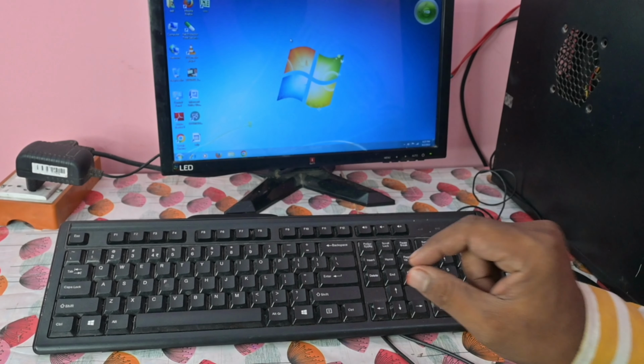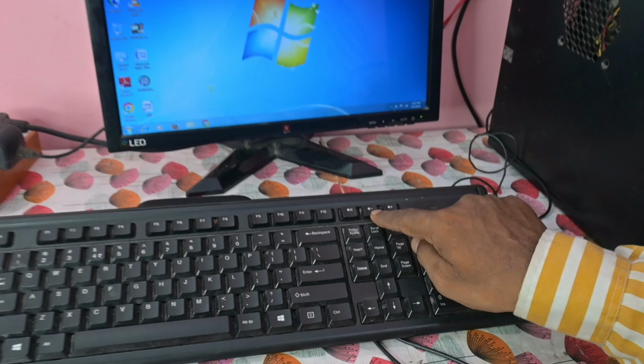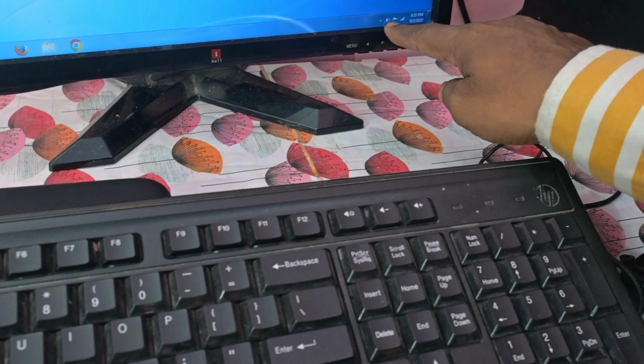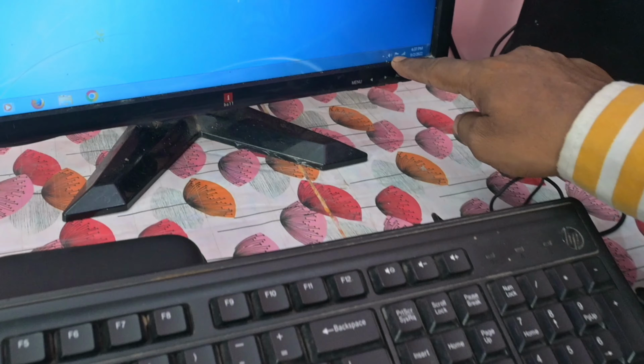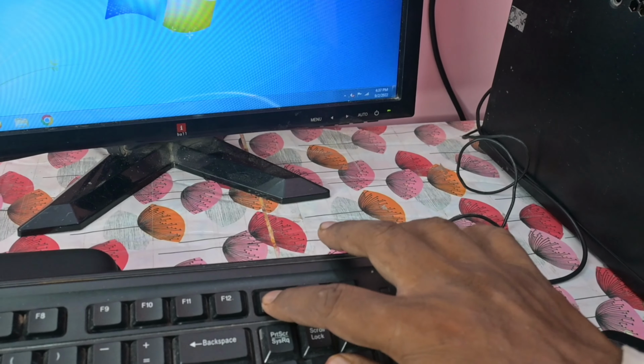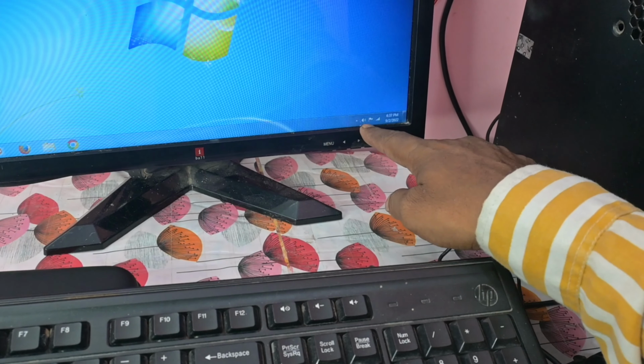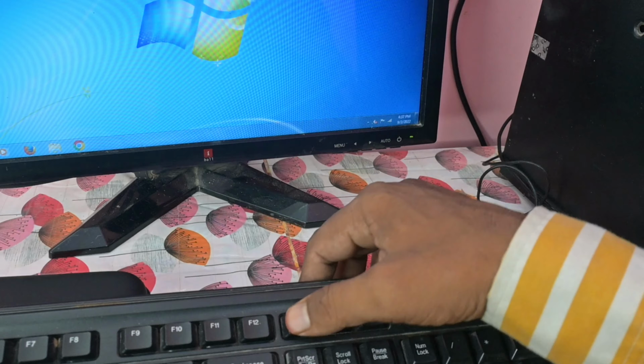Now you want to use multimedia. Suppose this is the volume sign. You see volume minus, volume plus, and the speaker sign is here. When I press this, you see this is a mute sign. I just press it to unmute. I press to mute, I press to unmute.